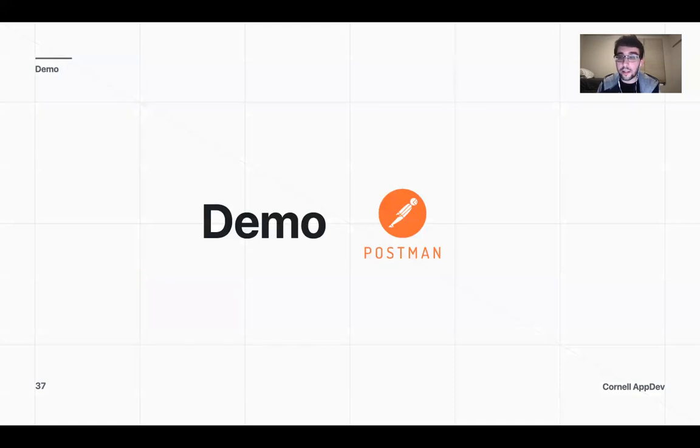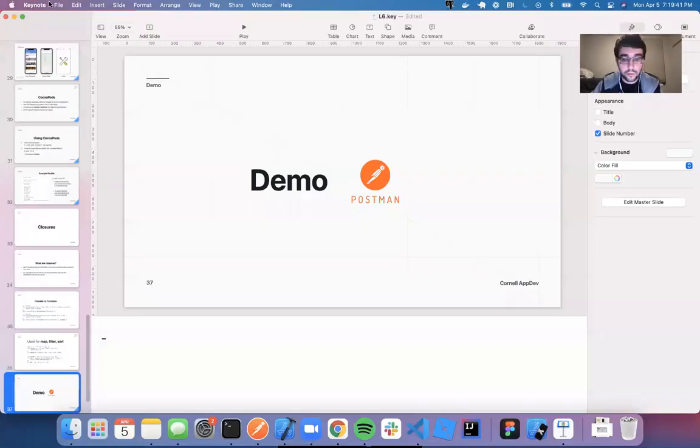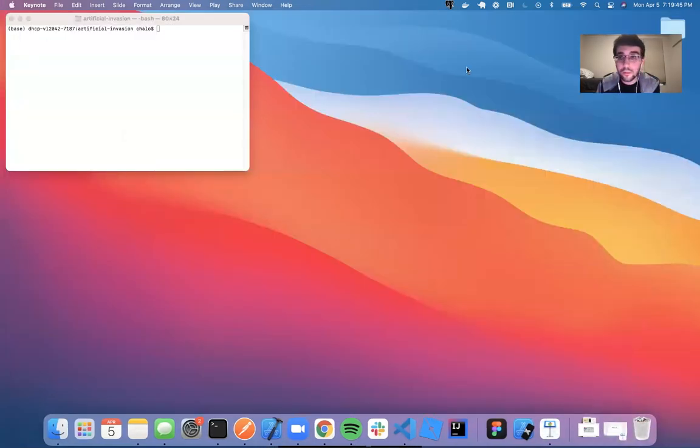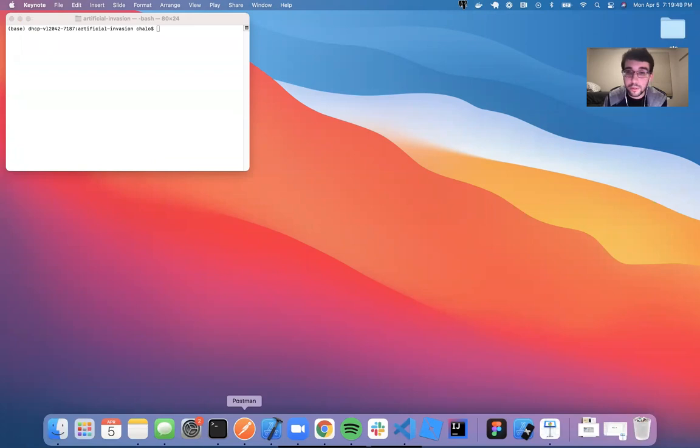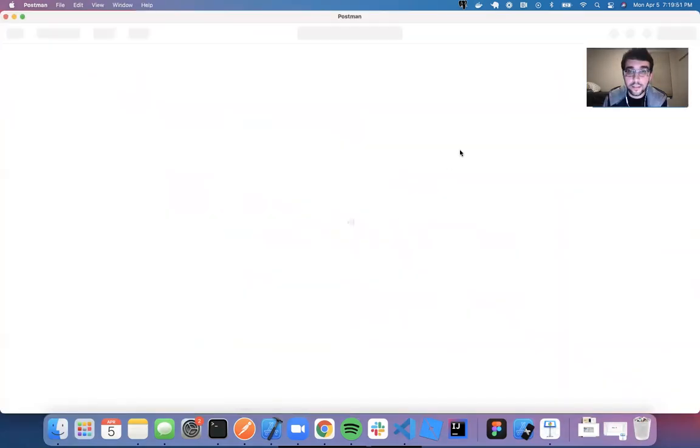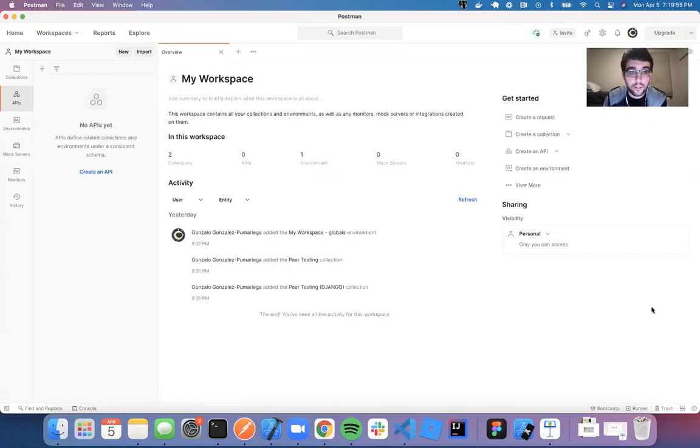So let's start with a demo, and we're going to be using Postman, which is going to make visualizing our HTTP requests very easy. And this is a very useful tool to use during your hack challenge when you're interacting with your backend members. So let's go over to Postman. First, let me open up Postman. You can install Postman on the website. This is what your Postman environment is going to look like.